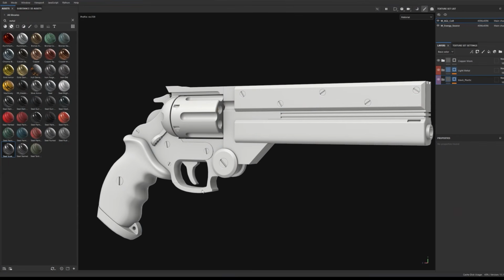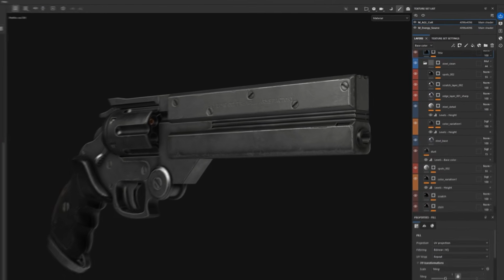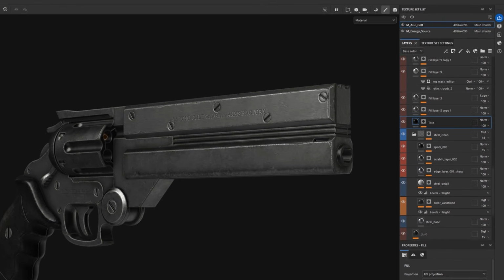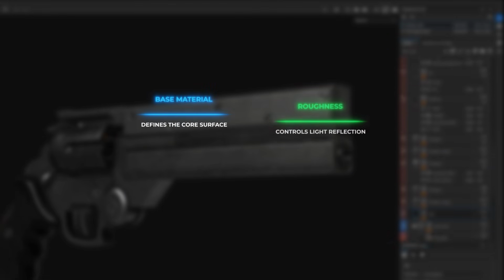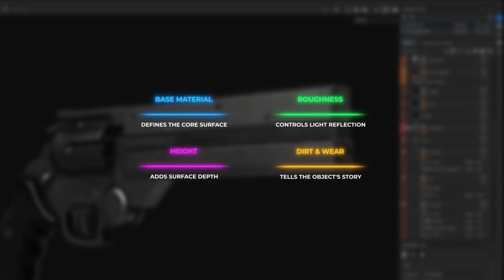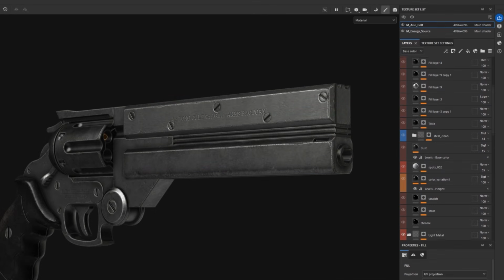So here's the big thing I want you paying attention to. We're not just using pre-made materials and just hoping that it looks good. We're building these materials layer by layer. We have a base material, we have roughness, height, dirt, wear. Every single layer's got one job.